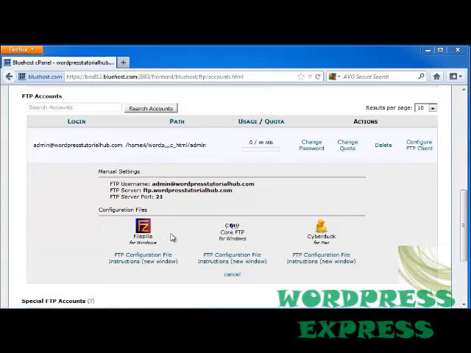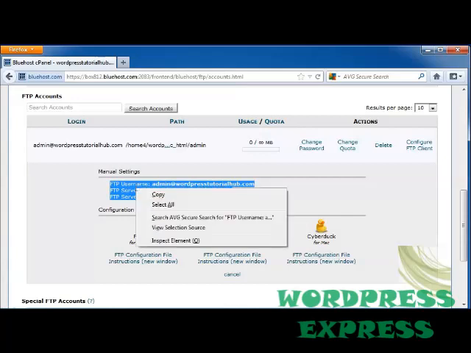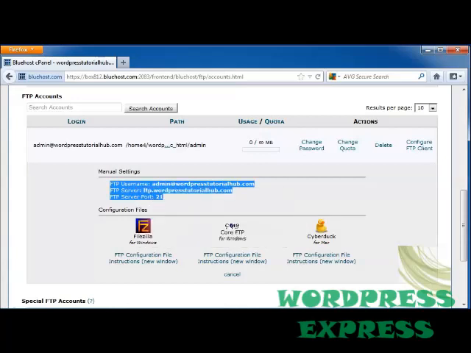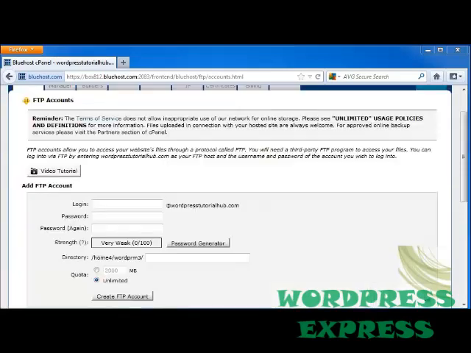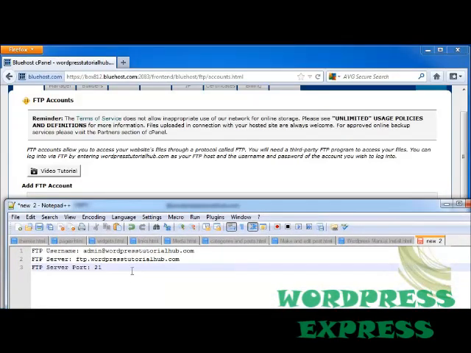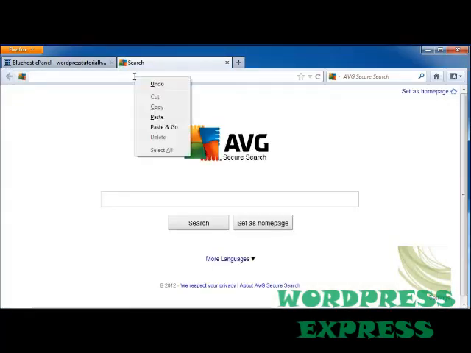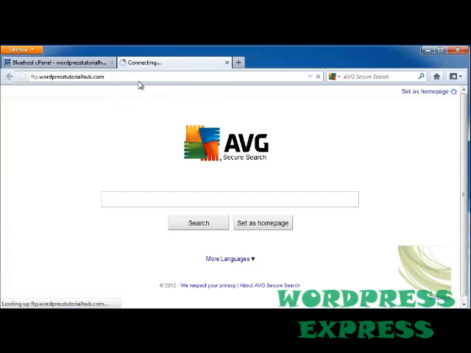Once you've downloaded that file, you're going to go into your manual settings here, and you're going to want to copy and paste all of these into a new notepad page, because you're going to need this FTP username. So once that's done, we're going to go into the FTP file that we just made on our server. So using my new notepad file, I'm going to go to my FTP server, which is ftp.wordpresstutorialhub.com.